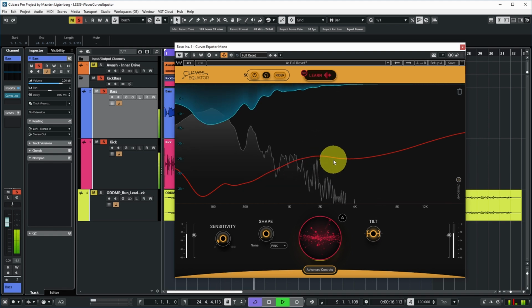Yeah, that's when you set it really extreme, of course, but that's just so you can hear it a little bit better. So this is really frequency dependent sidechain compression, very similar to what a tool like Trackspacer does, for example, but it's all in here in Curves Equator of Waves as well. Now there are many other use cases for this, of course.